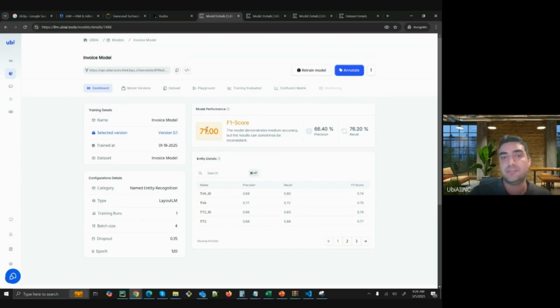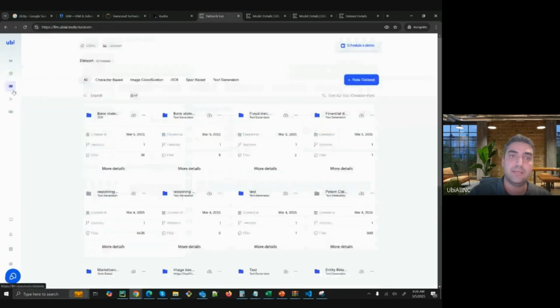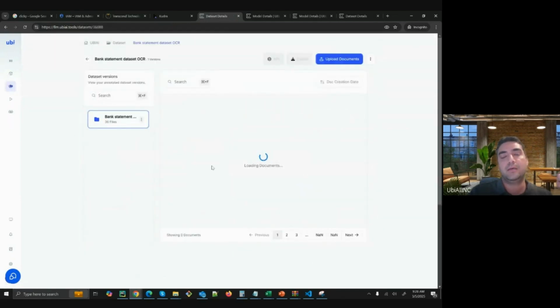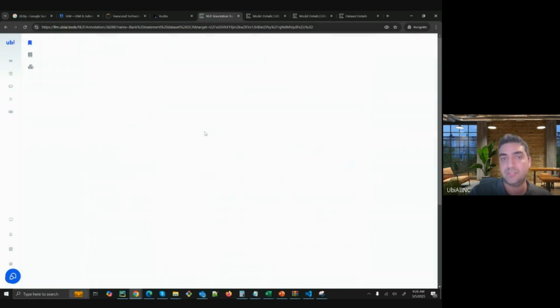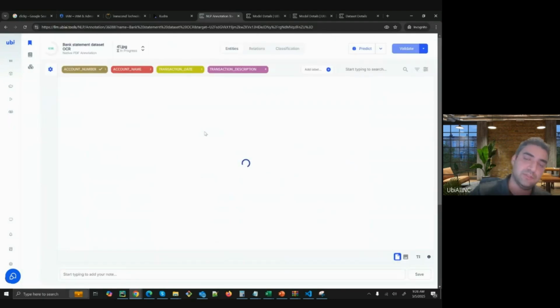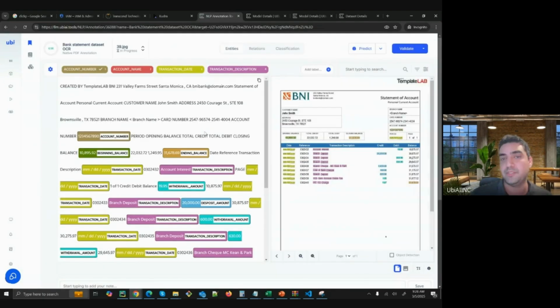So if 71% is not good enough right now, I can go back to the data set. I can add more data here, auto-label it using a bigger model, and then fine-tune it again. This entire loop can be done multiple times, so you can reach a higher-accuracy model.